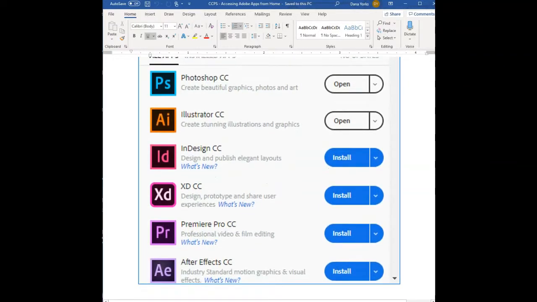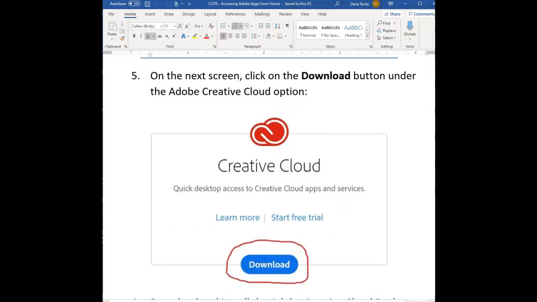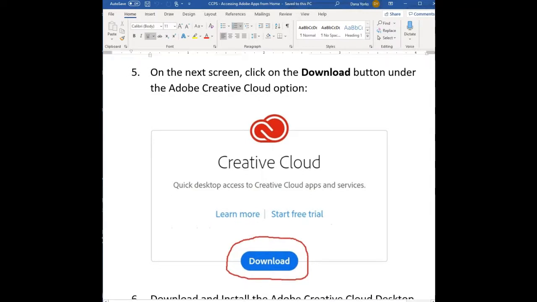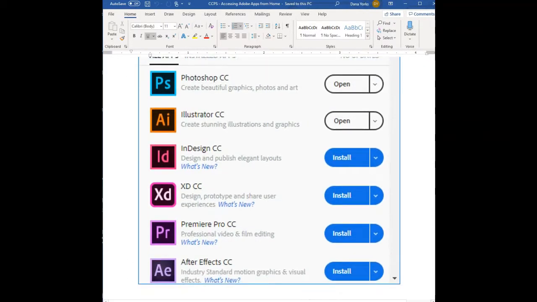Now you don't want to bog down your computer, so the only things that you need to download are the Creative Cloud and then Adobe Premiere Pro CC. If there's an option to download Adobe Premiere Pro CC 2019 or 2020, don't choose that one. Choose just Premiere Pro CC.